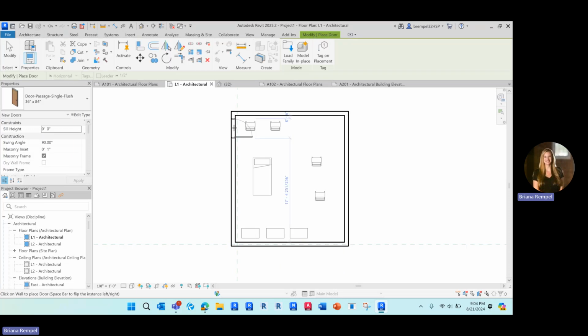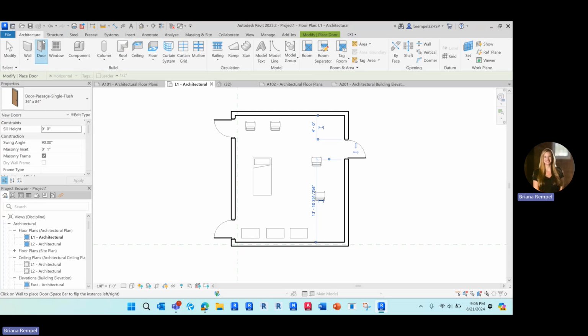So I'll click on door. I'll hover and click to place. I use spacebar to adjust the door swing, move the cursor to see which way I want the door to go. You can also always move these later. Let's put a couple on here. Not really worried about location or design right now. We're just learning how to use the tools so that you can then apply designs to it.